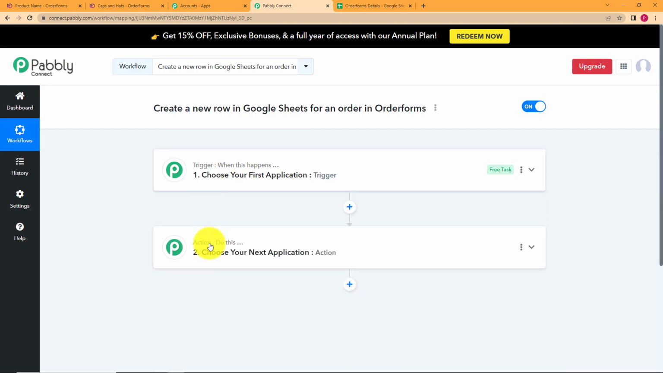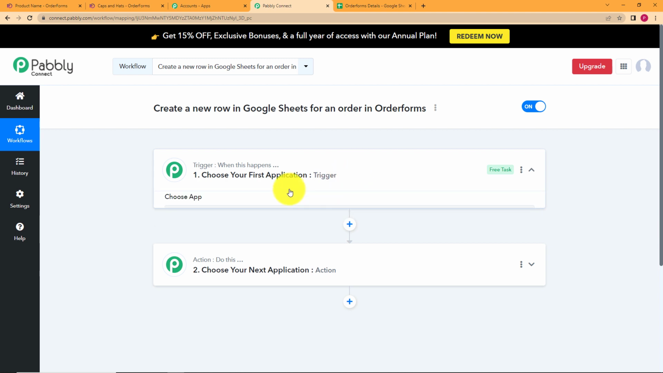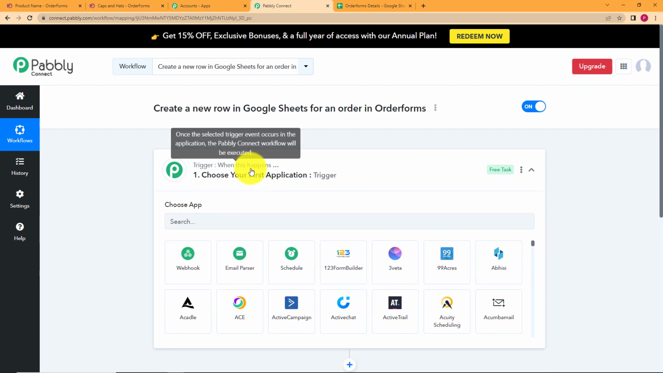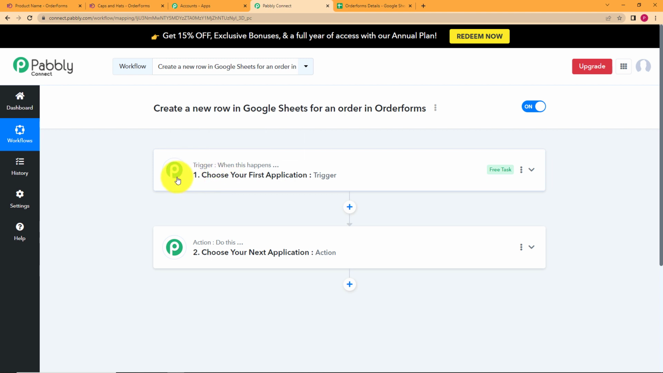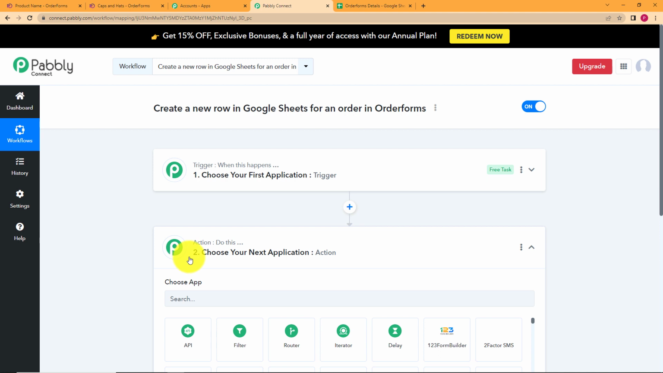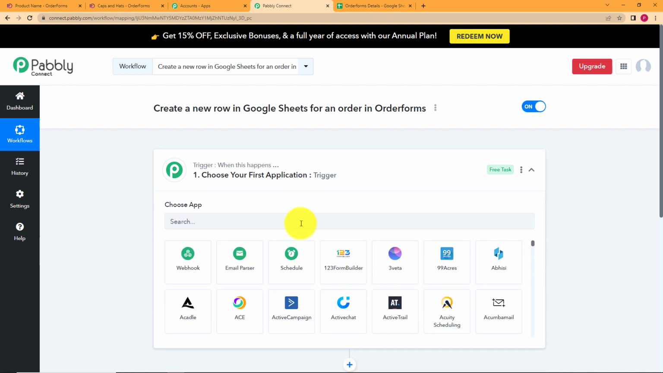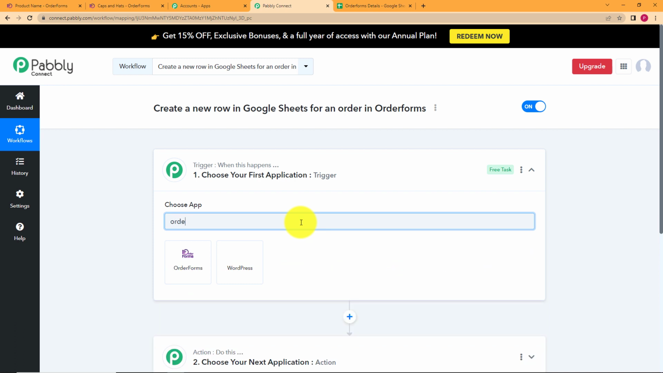When you reach here, you can see two boxes. On one it is written trigger and on the other it is written action. Now what is this about trigger and action? A trigger is an event which will take place in the trigger application that you are going to choose. And when that event takes place, this workflow will proceed in the direction of the action application and the assigned action will be performed by the assigned application. So our trigger for this workflow is going to be OrderForms. Why? Because when an order is placed, only then will the details be forwarded to your Google Sheets.